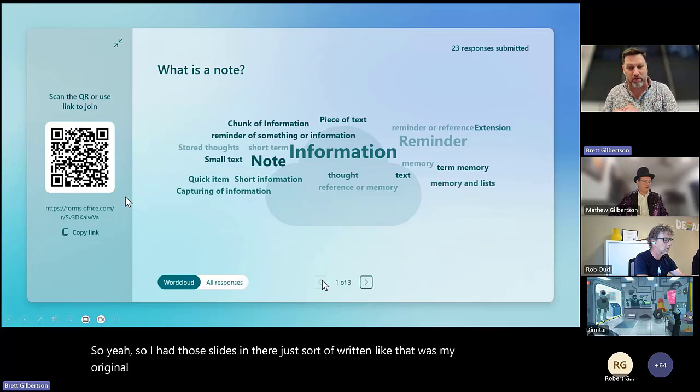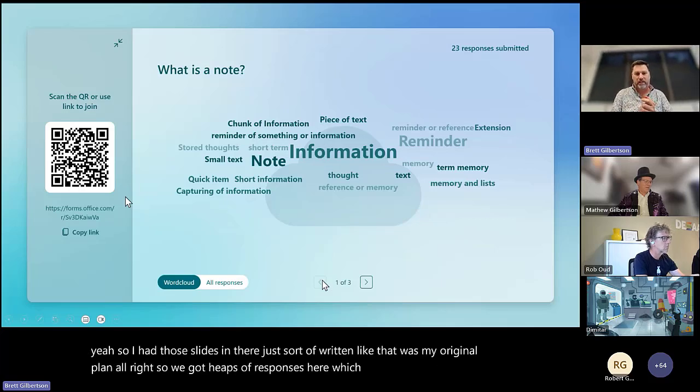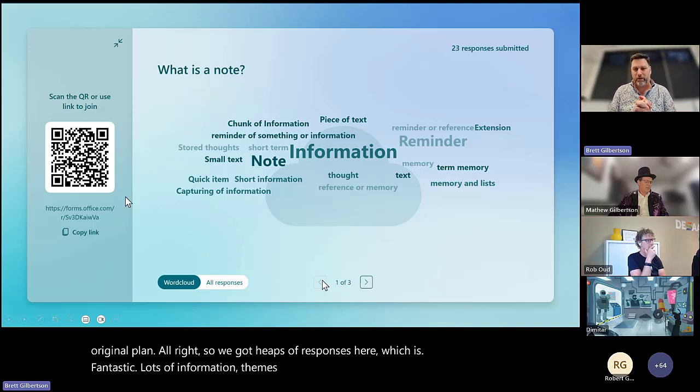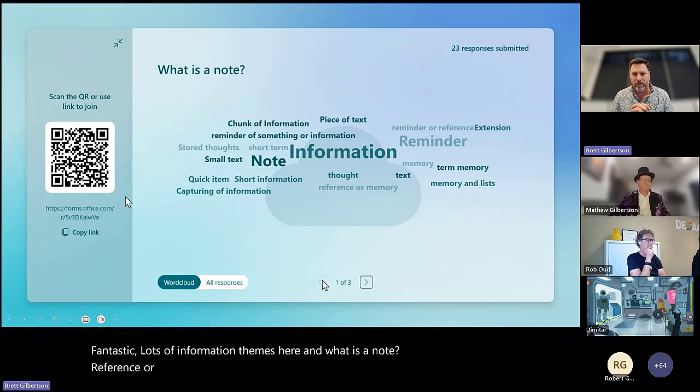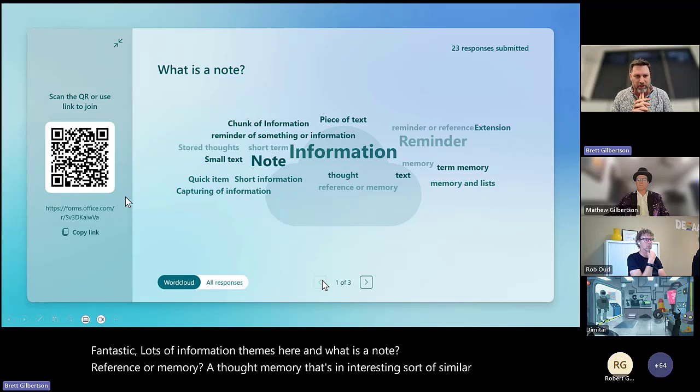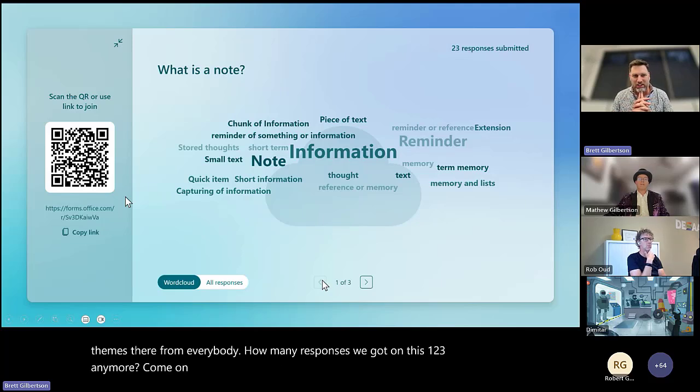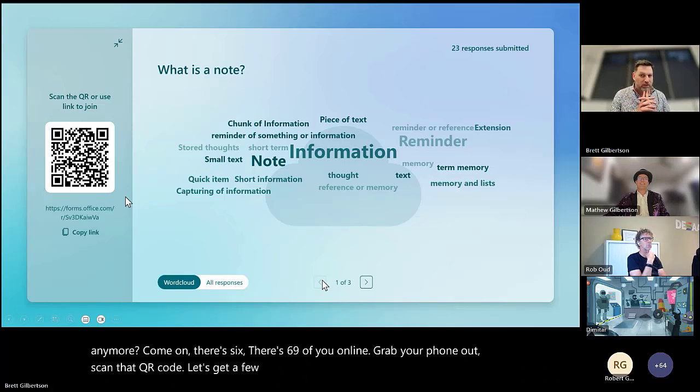All right, so we got heaps of responses here, which is fantastic. Lots of information themes here on what is a note. Reference or a memory, a thought, memory. That's interesting, sort of similar themes there from everybody. How many responses we got on this one? 23. Any more? Come on, there's 69 of you online. Grab your phone out, scan that QR code. Let's get a few more.